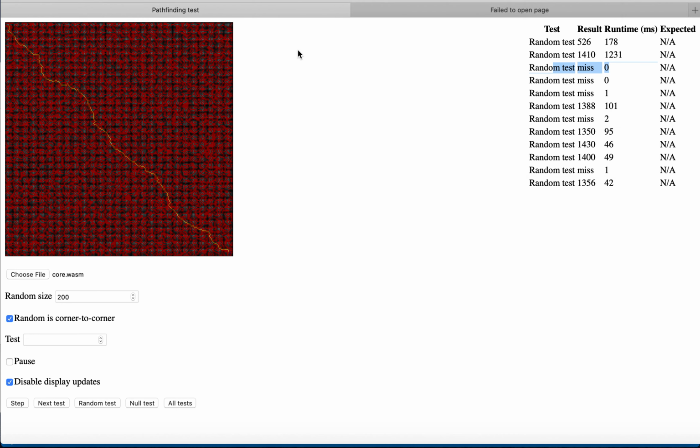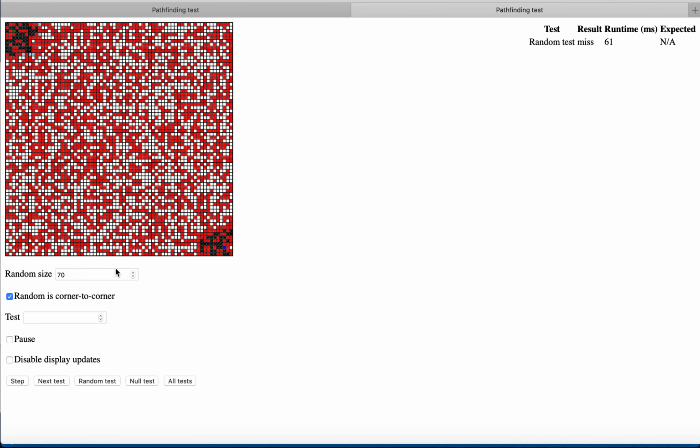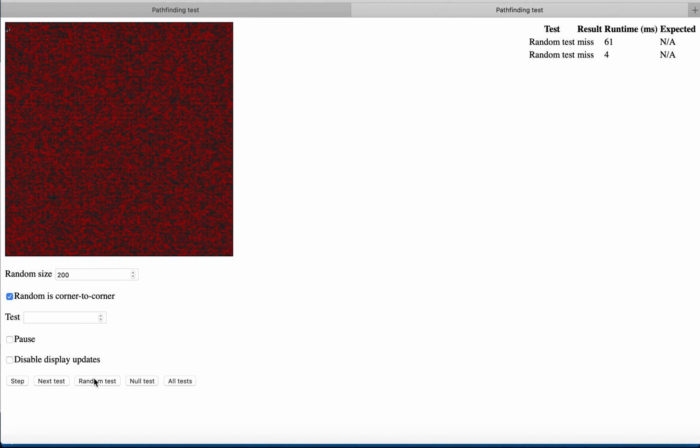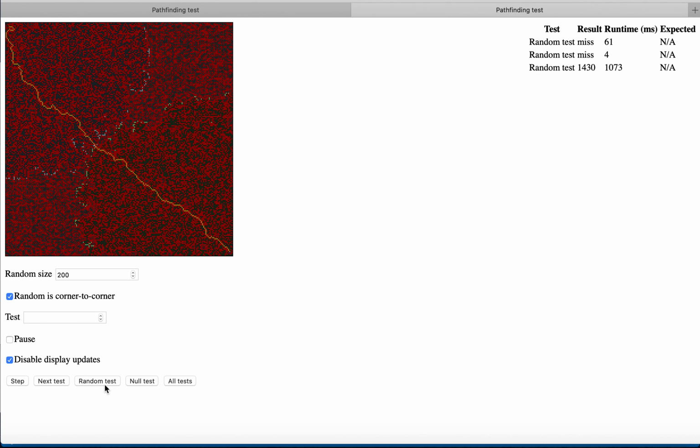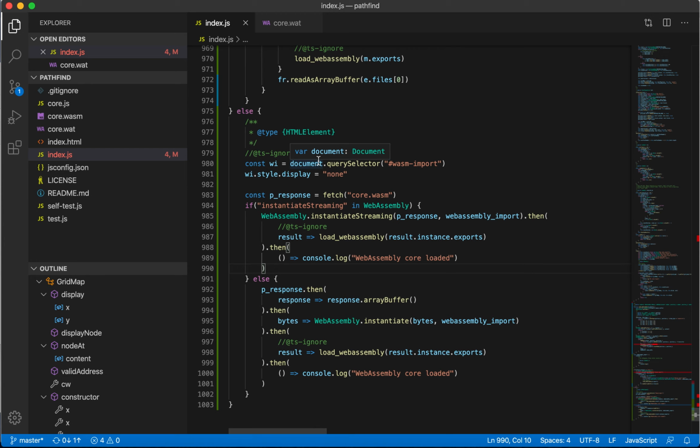And I can show you that because I do have something running on localhost. So I'll just reload this. Right, and I can show you, now that I've established how long it takes to do the 200 corner to corner, I can show you that this has actually loaded the WebAssembly. As soon as I get something that's not a miss, and as soon as I remember not to have display updates on. There you go, 41. So you can see it's about half the time of the JavaScript time. So this has loaded. I've actually got it emitting a message into the console so that I can check that specifically, but for this purpose, I've already checked it. I already know how this works, so I'm not concerned.